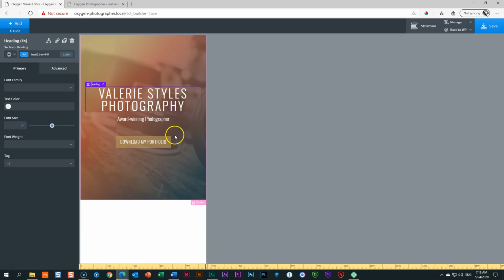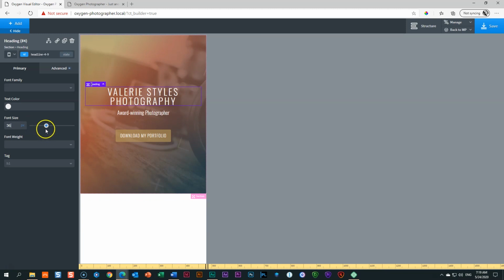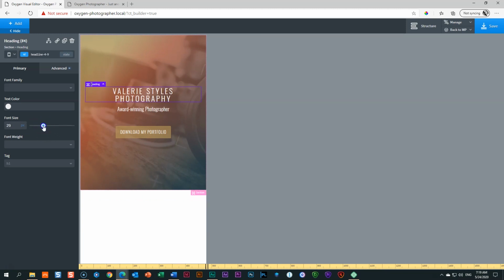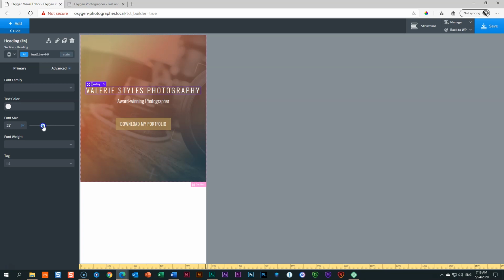Now we can make changes again here under primary and advanced. The great thing is it will only apply to this view. Let's first change the text. So with the text selected, click on it, go to font size, and I'll type in 36, and then I'll just grab the slider, drag it to here.